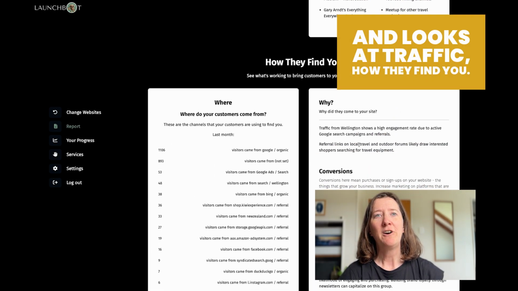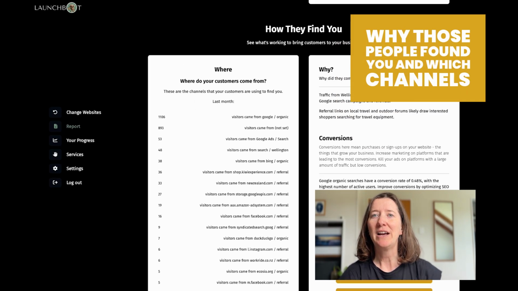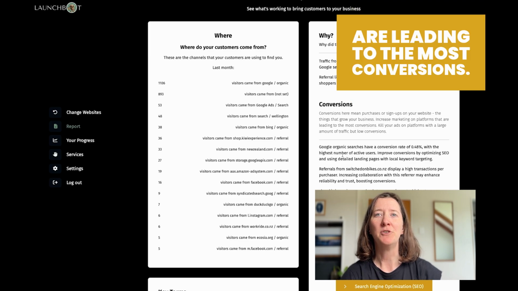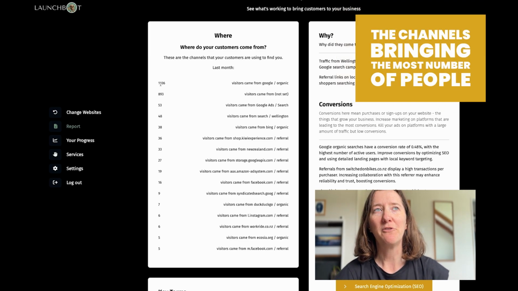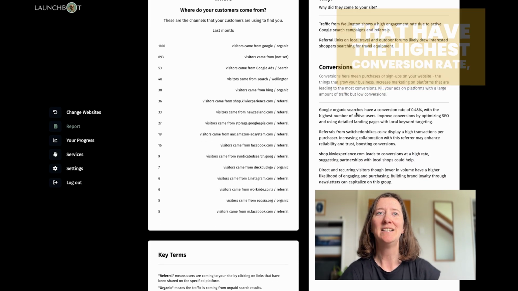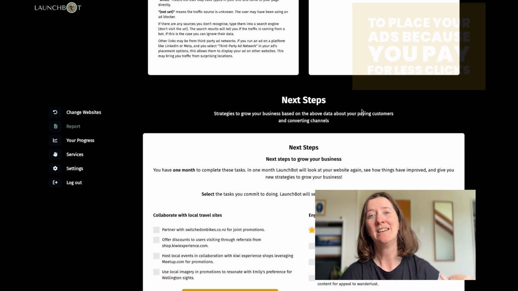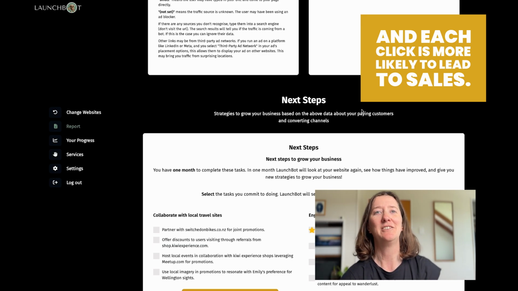It looks at traffic, how they find you. So on the left, it's got all the numbers, but on the right, it's got why those people found you and which channels are leading to the most conversions. The channels bringing the most number of people is not as important as the channels that have the highest conversion rate, because the converting channels are where you want to place your ads, because you pay for less clicks and each click is more likely to lead to sales.